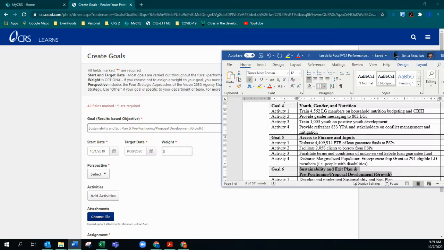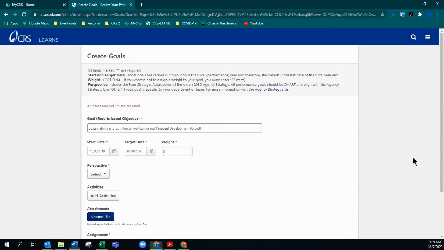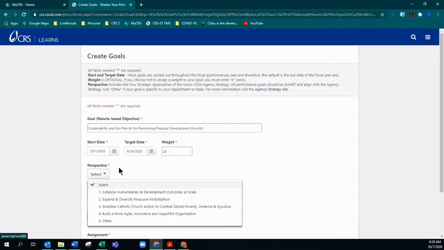I am going to choose, however, to put a percentage there. You can see I said 20%, so I'm just going to type in 20% here. And you're now going to see that you have 4 options. Catalyze human development outcomes at scale, which I often do not use. Expand and diversify resource mobilization, which is a great one for here. Mobilize church action to combat global poverty and violence and injustice. And build a more agile and innovative, impactful organization.